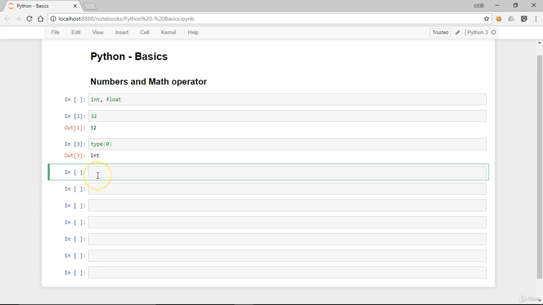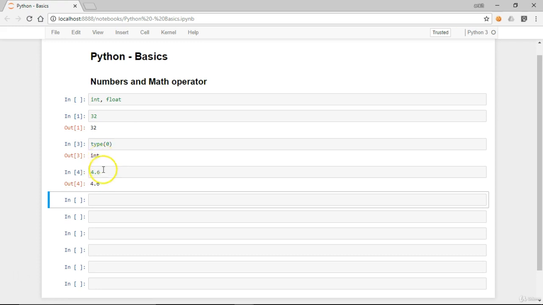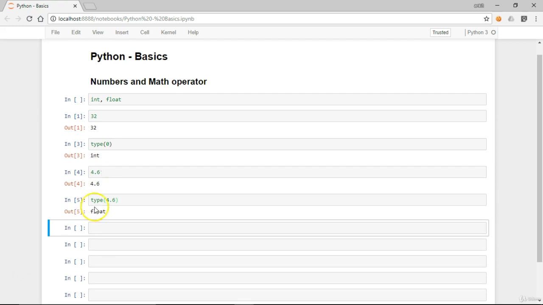Let's define another one, a float. A float is a representation of a decimal number. Let's say you want to represent 4.6. That is nothing but a float value. And let's say you want to get the type of this particular 4.6. This type function will return a float. So this way, there are mainly two kinds of numbers available: integer and float.